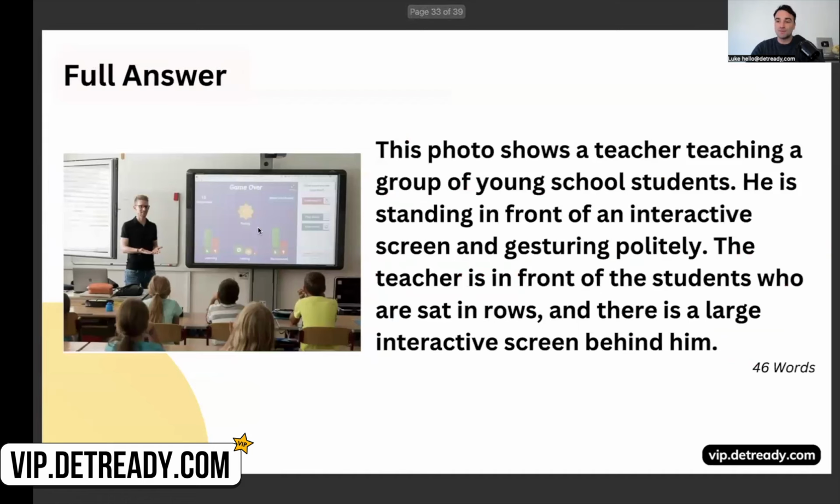And so this was my photo I've been describing throughout today's lesson. So this is a full answer. It's 46 words, maybe a bit too long in reality, but it just gives you an idea of what a full answer would look like. This photo shows a teacher teaching a group of young school students. He is standing in front of an interactive screen and gesturing politely. This teacher is in front of the students who are sat in rows, and there is a large interactive screen behind him.